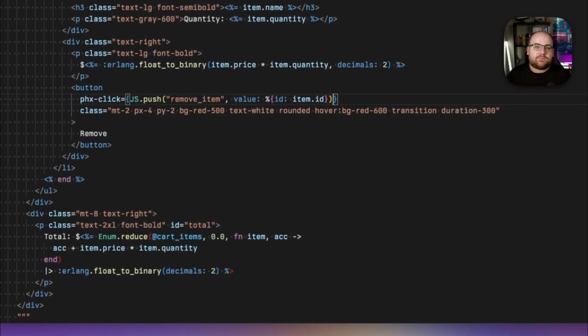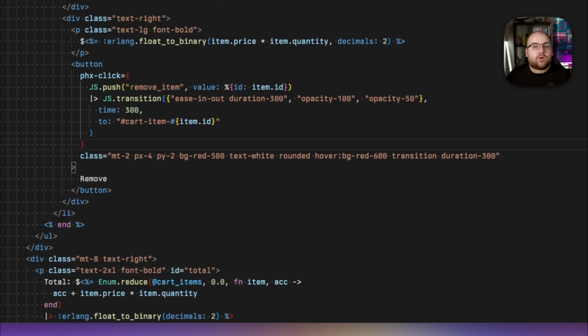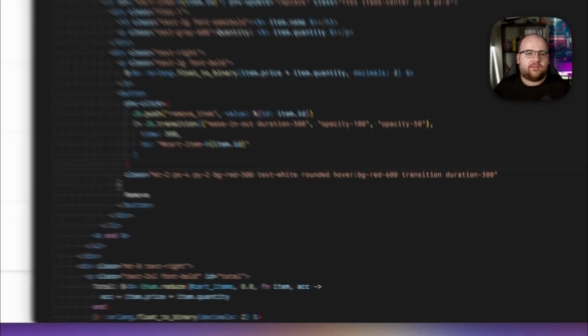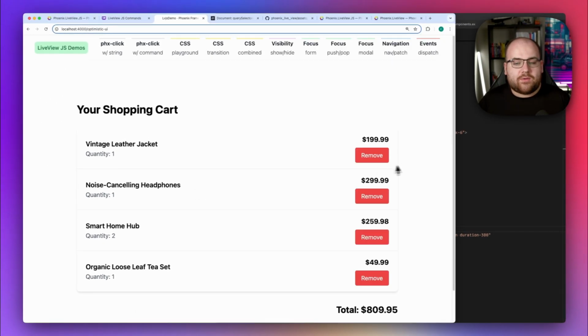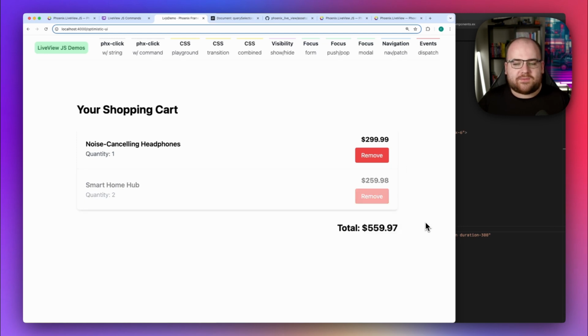So instead, let's pipe this push command into a transition command. This will cause the opacity of the row to fade out whenever the button is clicked while the server is processing the event. So now when I click the button, the row fades out and then it disappears. And I can do this on multiple elements at the same time.